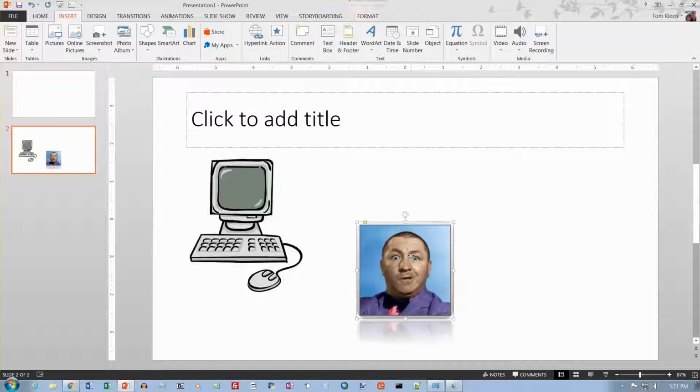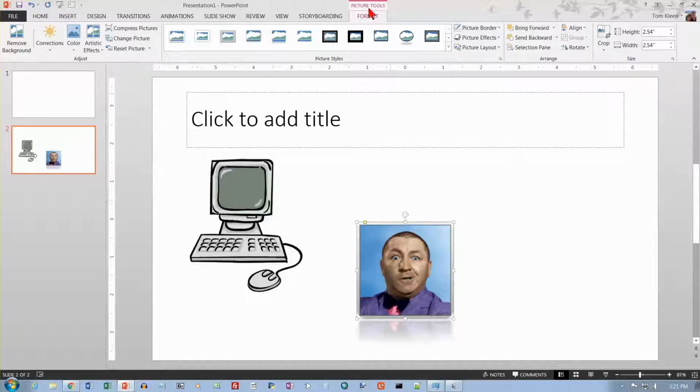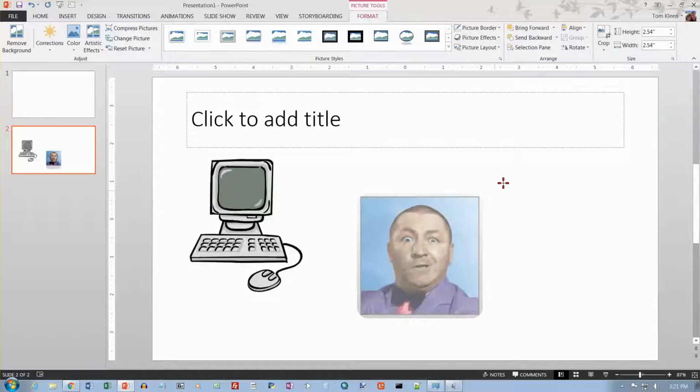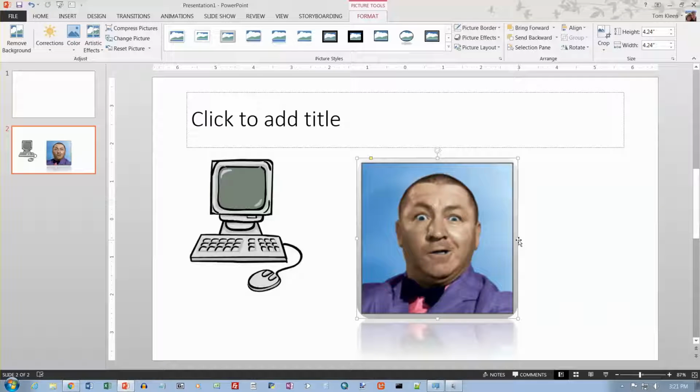So if I want the picture tools, just like in Word, you have to select a picture for the picture tools to appear. And when they appear, just click on Format, and we've got all of these options here. Let's take a look at some of the more common options that you might be interested in. If you want to resize, just go to a corner and grab the corner, and that will preserve the aspect ratio of the picture so you don't distort the picture.